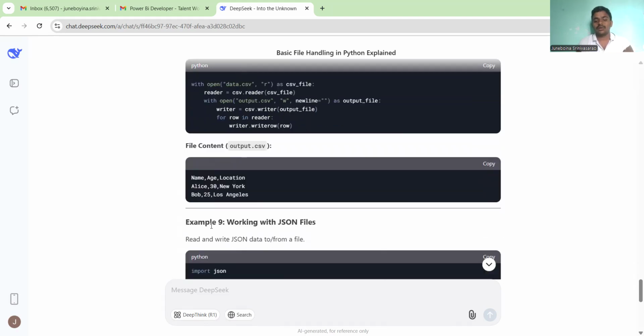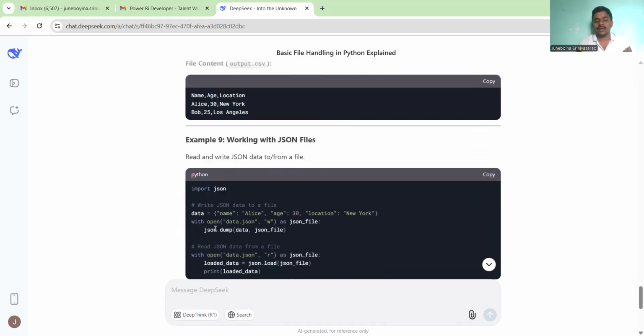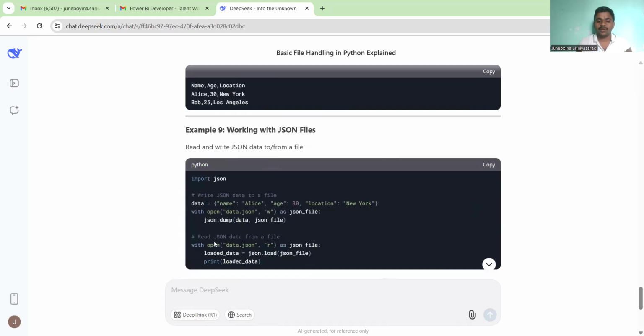We also work with JSON files for reading and writing operations. For working with JSON files, we must import json. Write JSON data to a file. The data presented in this JSON is name Alice, age 30, location Paris. With open function, open data.json, comma w as json_file, json.dump of data, comma json_file. We are writing the data into the JSON file.